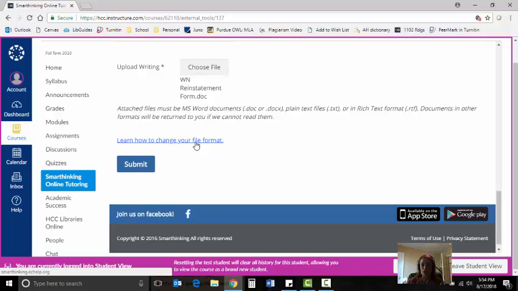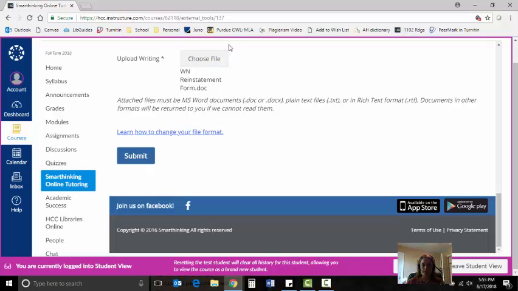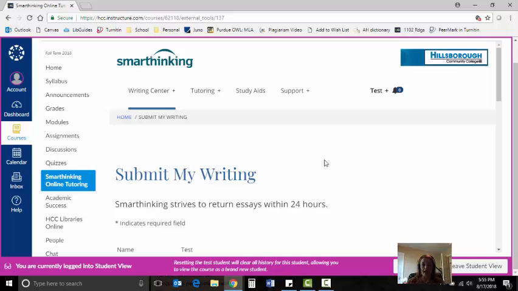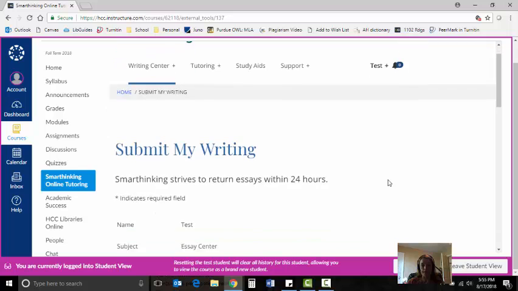If you don't know how to change something into a Word document, you can click here. And be aware too that Microsoft Works documents, WORKS, end with .odt, so they don't work either. But you can convert those into Word documents, and this will tell you how. So then once I've done all of those things, I'll click Submit. The way that I will know that I have a response from the tutors is next time I log into Smart Thinking, I'll see here I should have one message, and that's the tutor's response to my document.